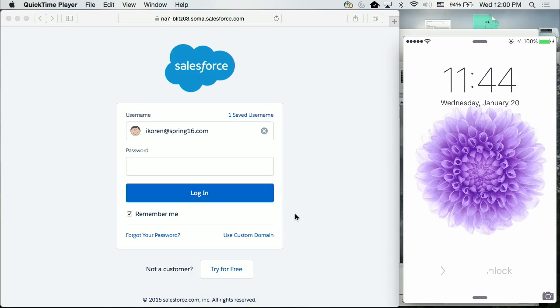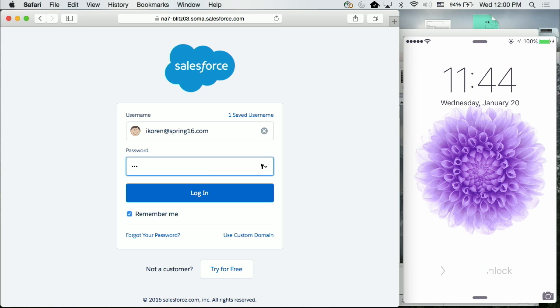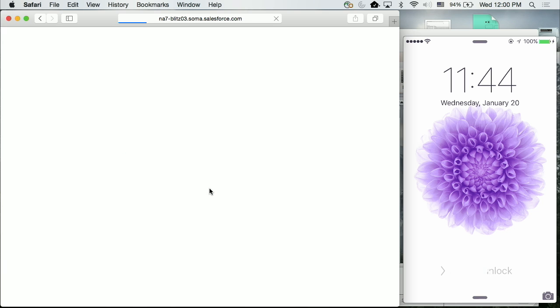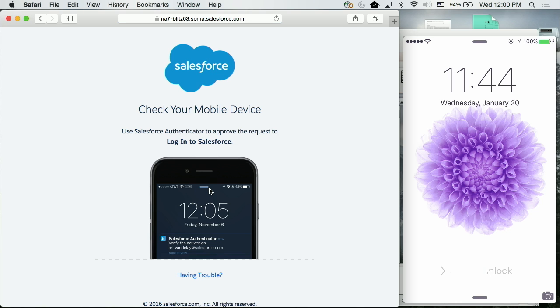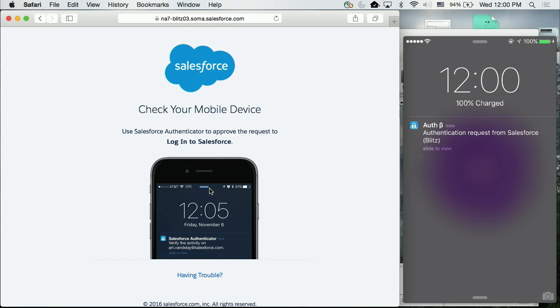So here you can see two screens. On the left side is my desktop browser, and on the right side you can see my iPhone, my mobile device. What I'm going to do now is simply log in to my account. And as you can see on the left side, I get redirected to this screen with a request to verify this login activity.